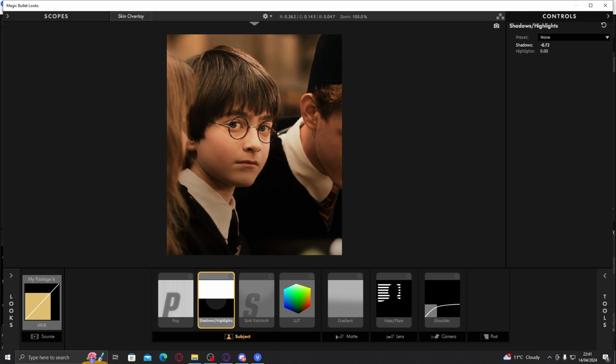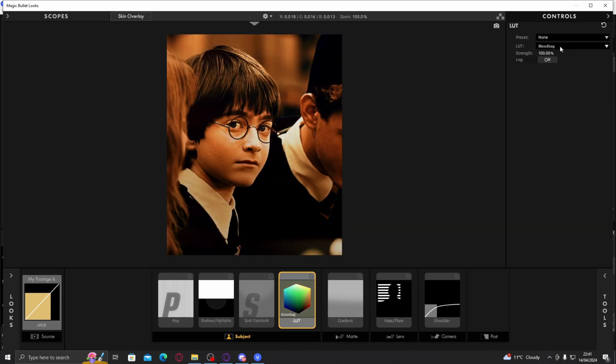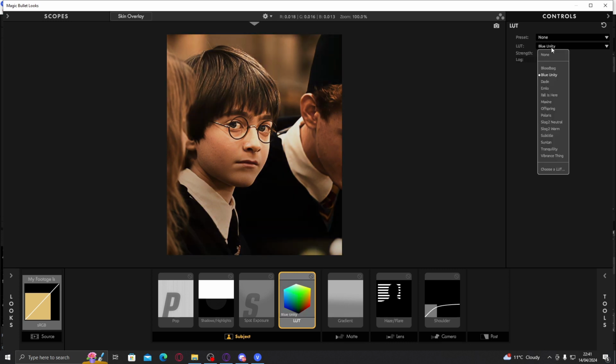Shadow. Bring down the shadows. The highlights. Pop. Like this. LUTs. See if there's any good ones. Blood bag, whoa, way too much. Blue Unity, what does this do? Okay, not entirely sure of that one. Dade. Very orange. Emlo. A lot. All is here. That's cool. Probably lower the strength of this one a bit.